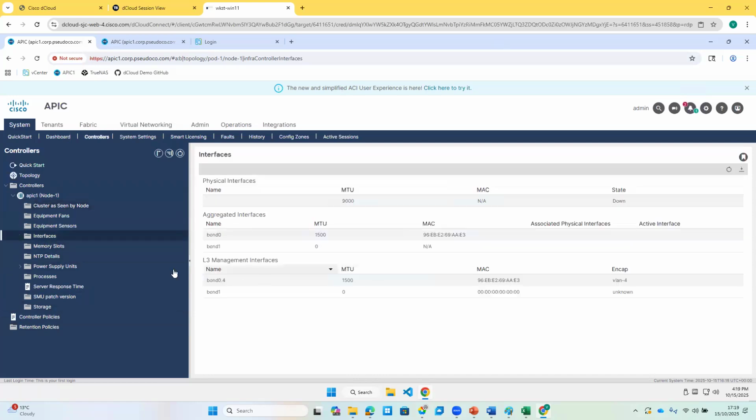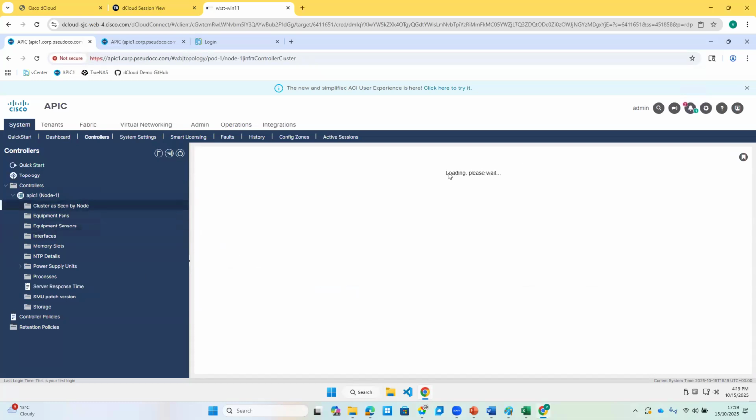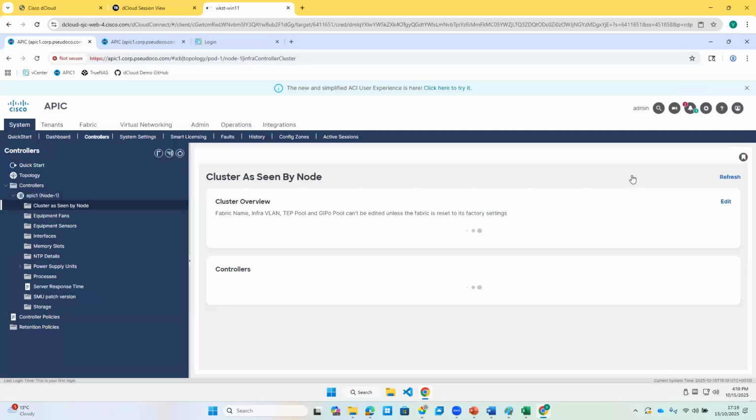Here, if you see, I will say cluster. You will see the bond 0 and bond 1 interfaces. Bond 0 is connecting to the fabric interface, and bond 1 is connecting to the management interface. In real time, you will see the physical interface details over here: 4 interfaces, and out of the 4, which interface is connecting to the leaf switches. It will show you once I discover it. Anyway, I will show this, it might be stuck.